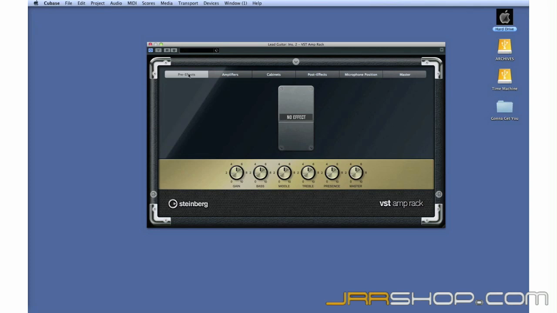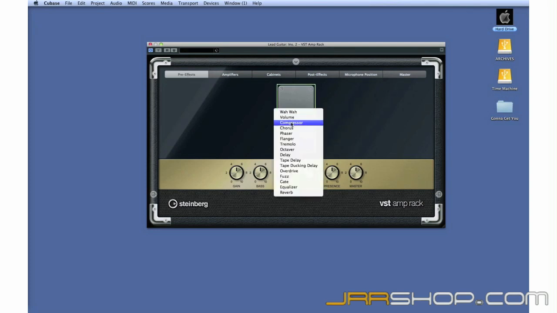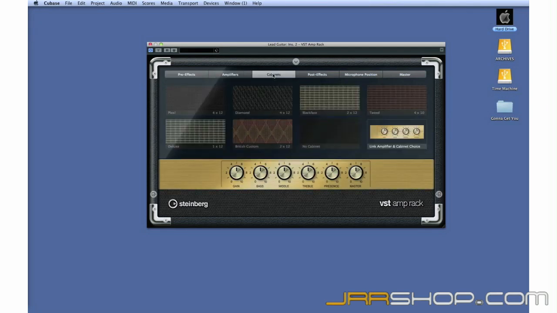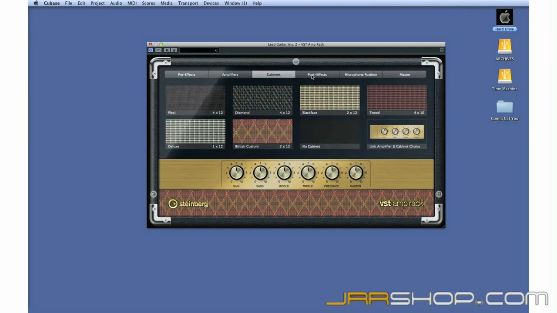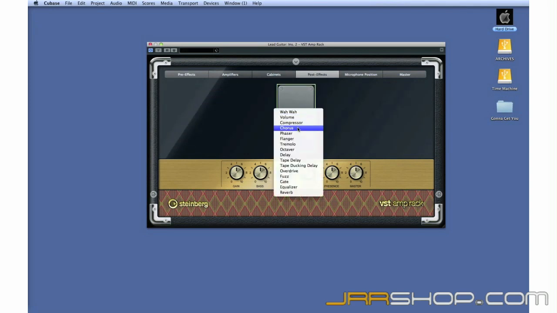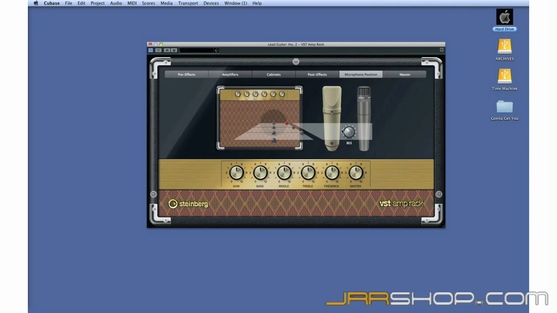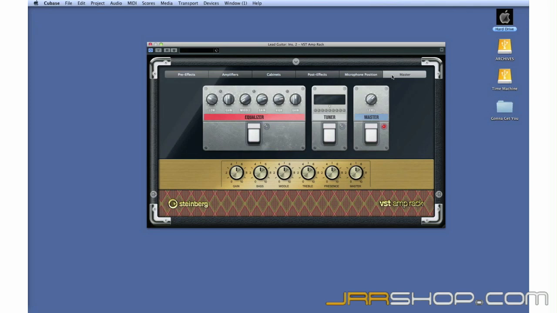First, make sure to open the extended display by clicking on the light gray icon in the top of the cabinet. There are 6 tabs at the top of the cabinet that let you select pre-effects like chorus, amplifiers, cabinets, post-effects, microphone position, and a master section.